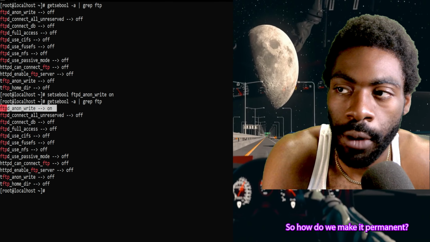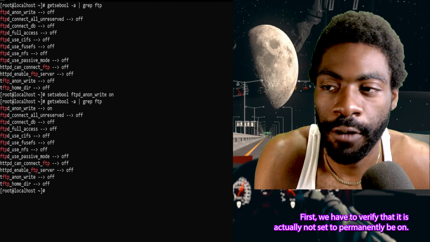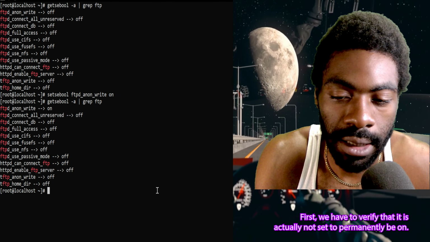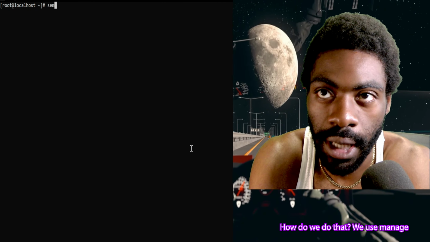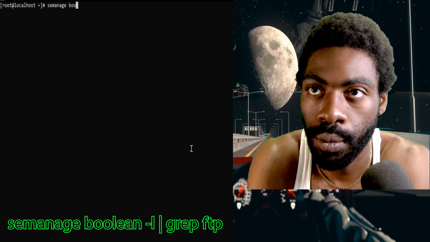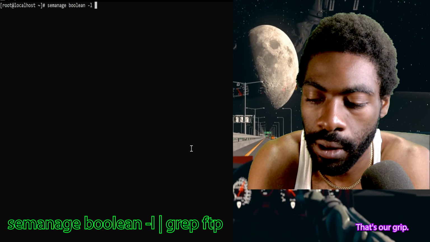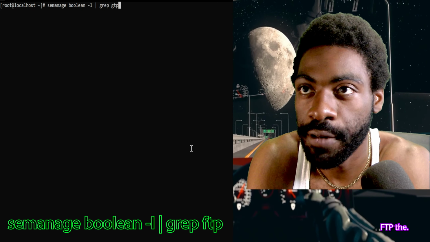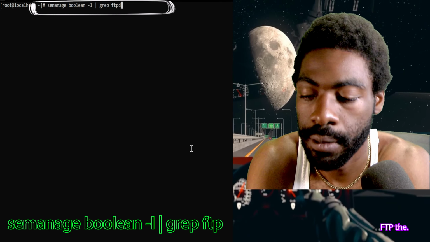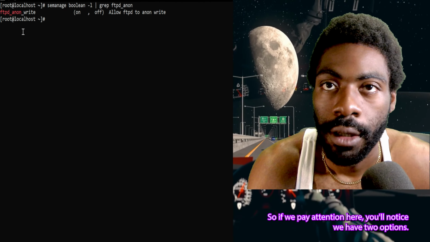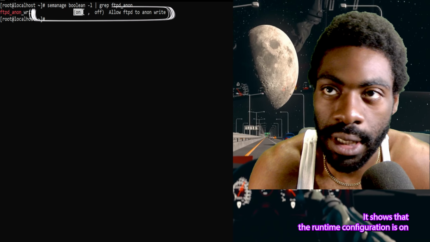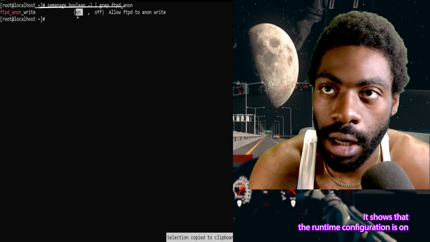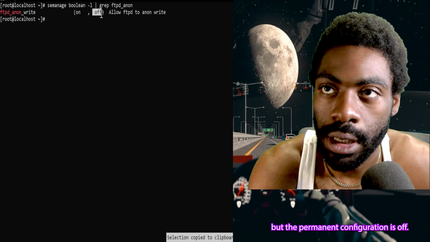So how do we make it permanent? First, we have to verify that it is actually not set to permanently be on. How do we do that? We use semanage boolean -l | grep ftpd_anon. So if we pay attention here, you'll notice we have two options. It shows that the runtime configuration is on, but the permanent configuration is off.